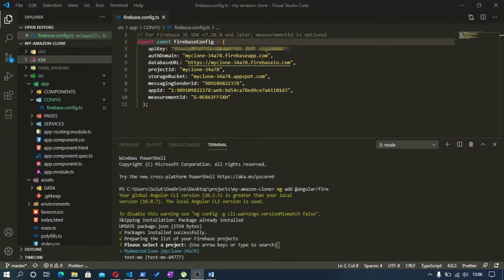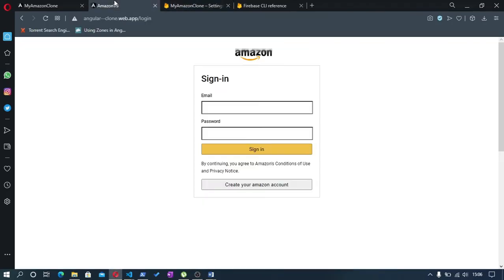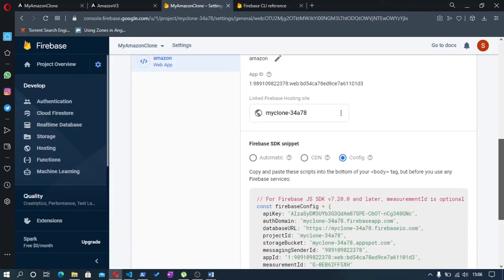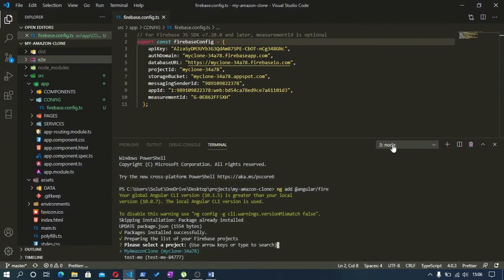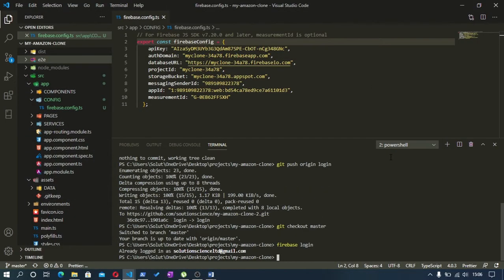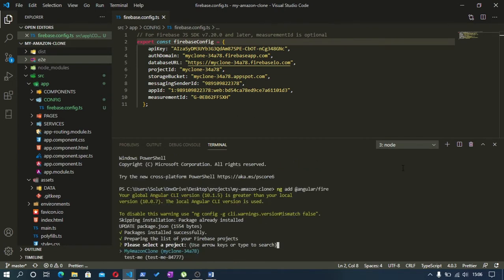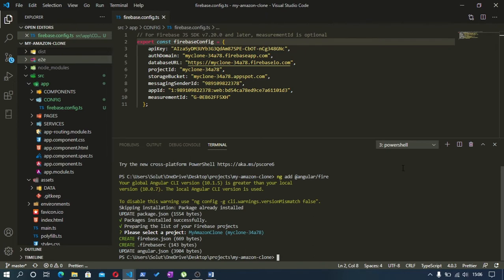Installing packages, it's going to ask you to select a project. Now it's getting these projects from your Firebase console, and the reason you can get them is because you've logged in. It's saying you already logged in. So using your arrow keys, just select the name of the project you chose, and that's it, you're done.